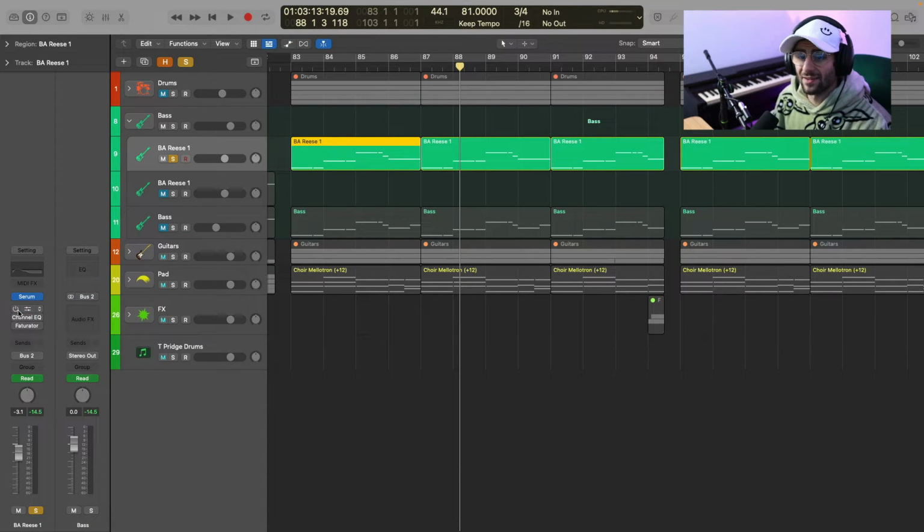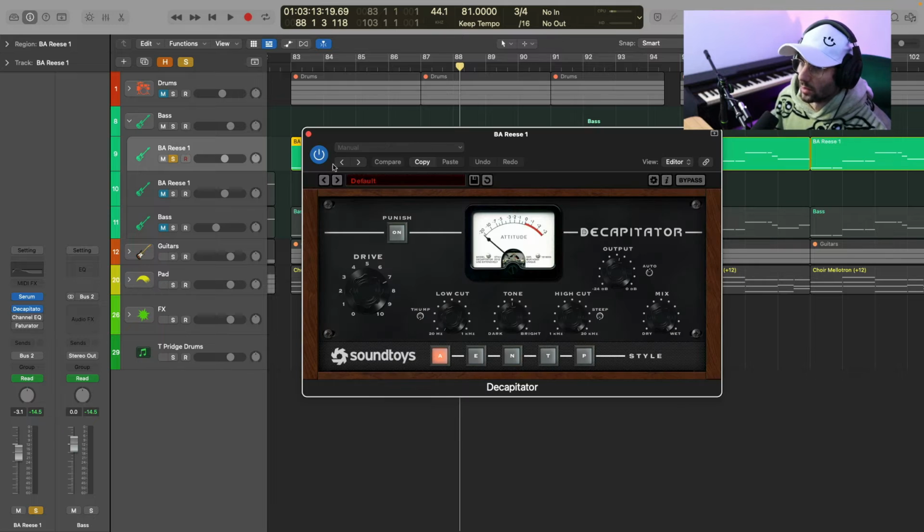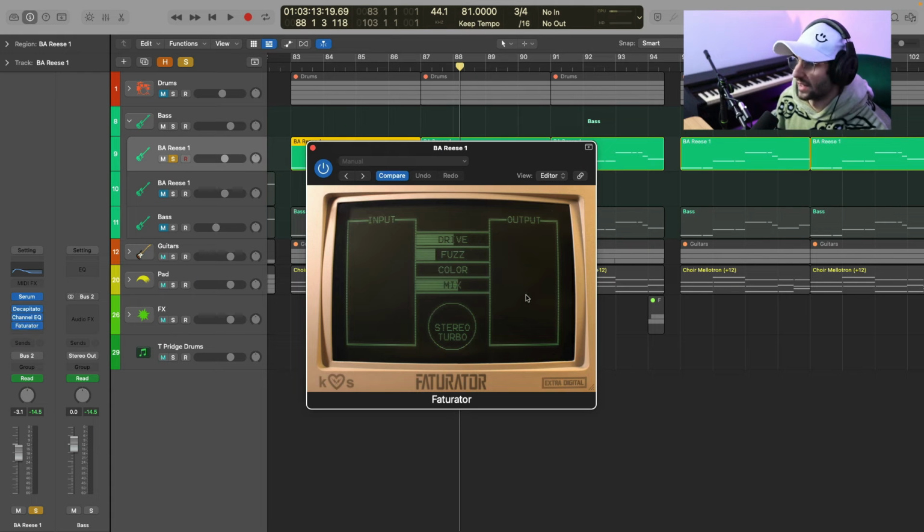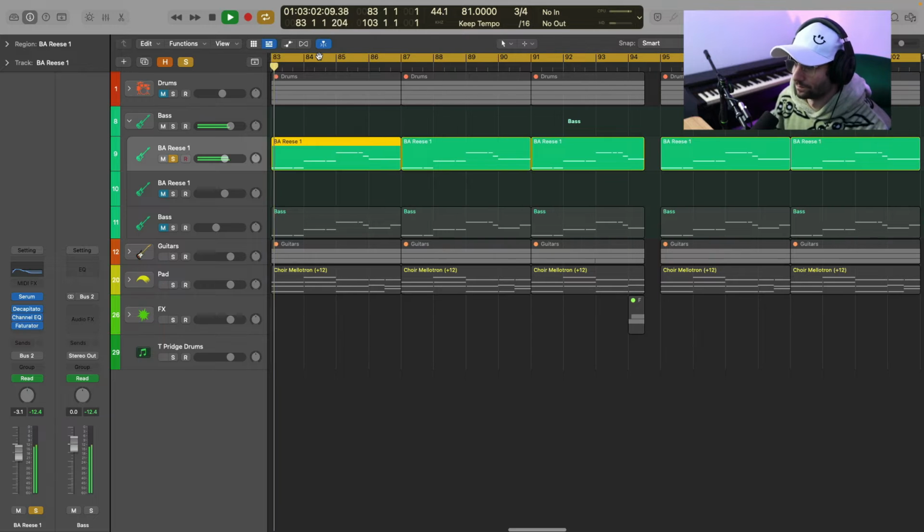And now we want to make it sound a little bit more like a guitar. So I'm saturating it, rolling off some of the highs and low mids, getting rid of some of the really low lows, and then I'm using Faturator to add some fuzz and drive to it. Altogether, it sounds like this.